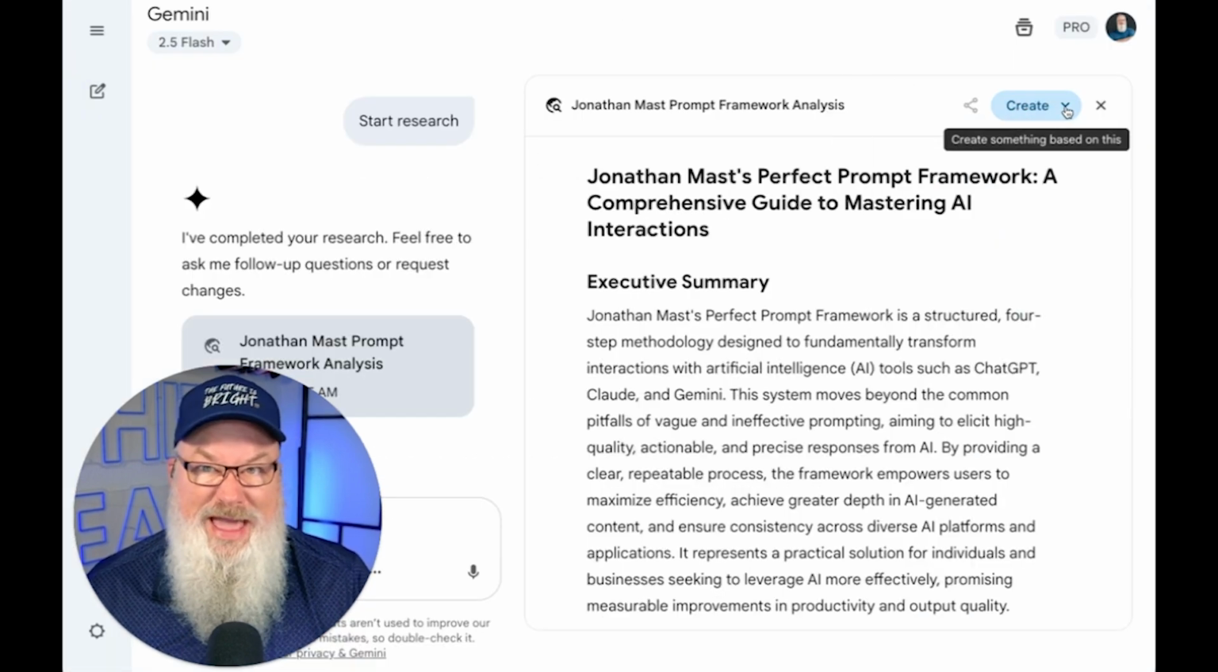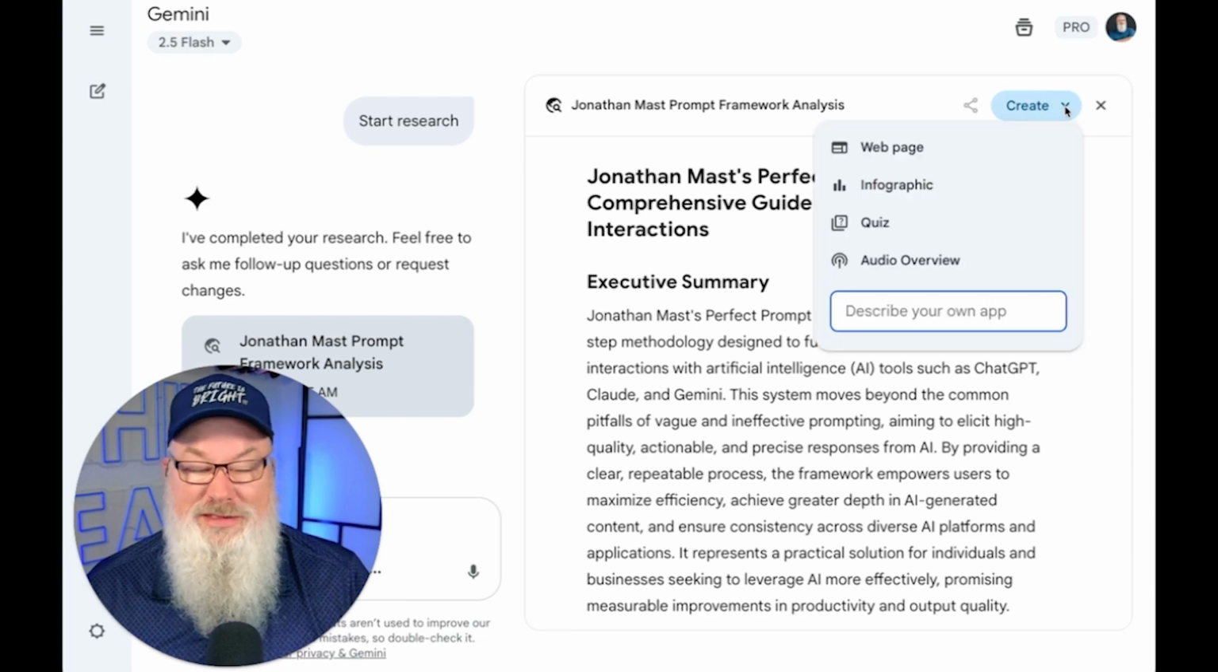Just yesterday, they added this Create tab to this. In fact, they added it in the middle of one of my live trainings. We can now come in here and we can create a web page, an infographic, a quiz, or even an audio overview. Let's say that I read this and I go 15 pages. That's too much. I need an audio overview. I can literally click here and I can create that audio overview. I can create a quiz about it. I can create an infographic.